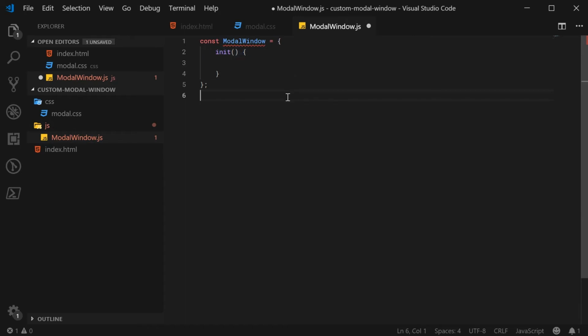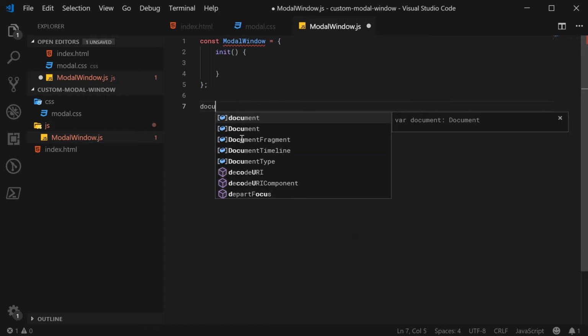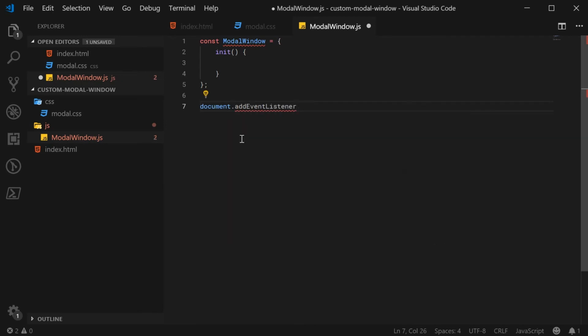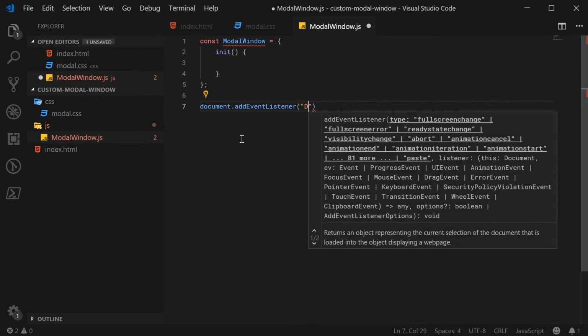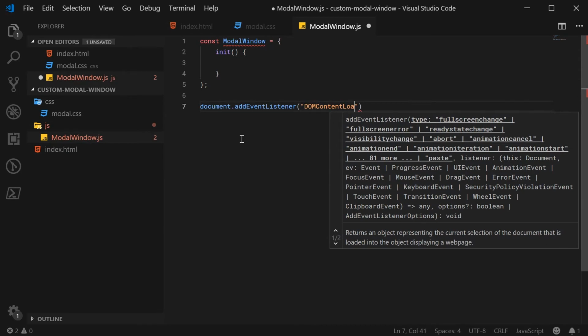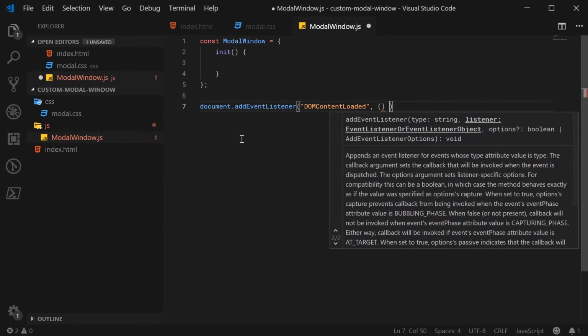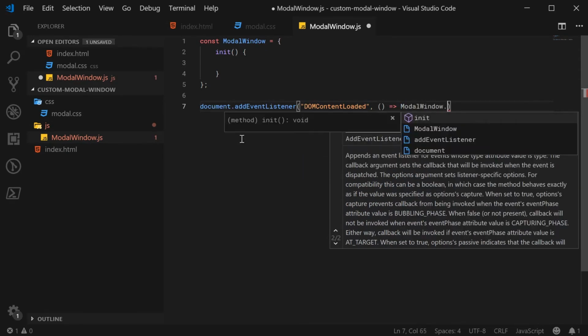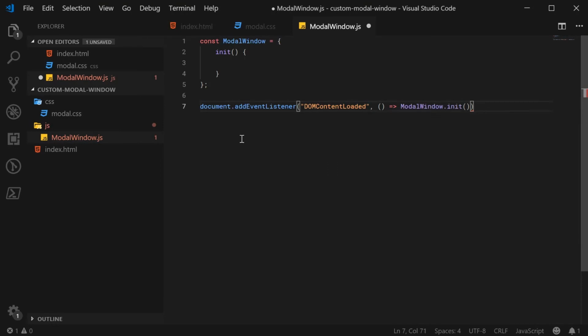Okay, but when the page actually loads up, we're going to want to call the init function or method. Okay, so down here, let's say document.addEventListener. We're going to listen for the DOMContentLoaded event. Okay, and once that's done, we are going to call modalWindow.init. So basically, this just means once the document structure has been loaded by the web browser, we can now call the init function or method on the modal window object.